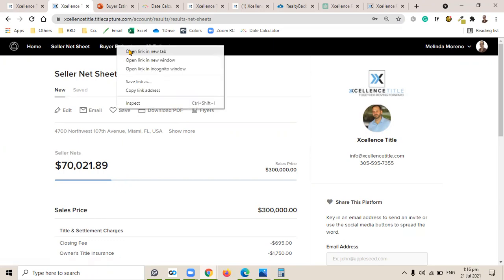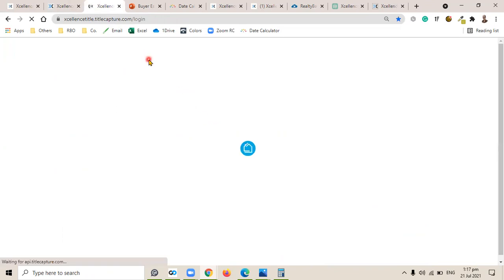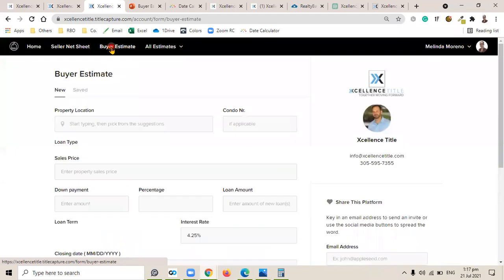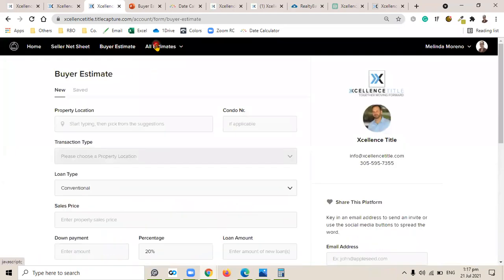All right, so now let's go ahead and proceed with the buyer estimate. Let's click right here, buyer estimate. This estimate can be provided to the buyer so they can have an estimated breakdown of the closing costs involved in purchasing a property. And this estimate will provide the buyers with an estimated amount of how much they would need to bring on the day of closing. So let's start here with the property location.